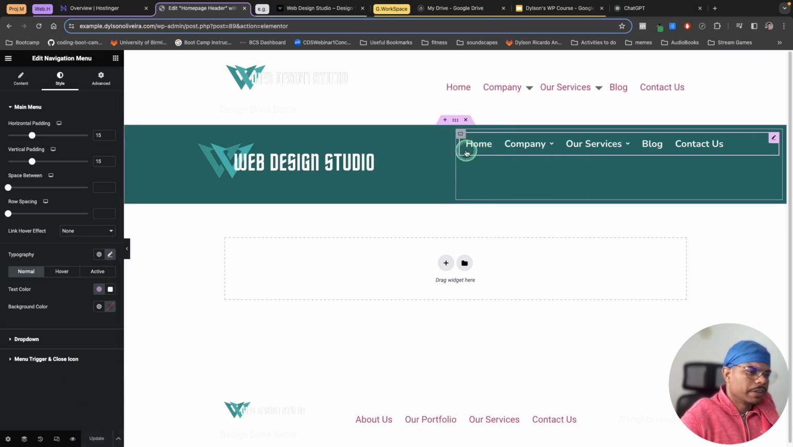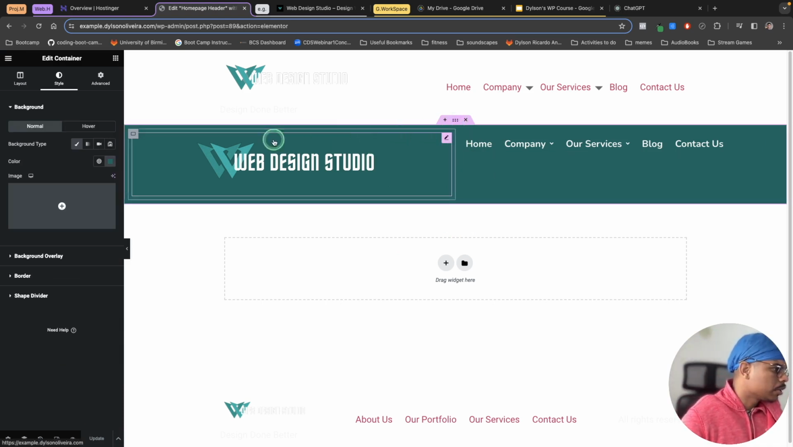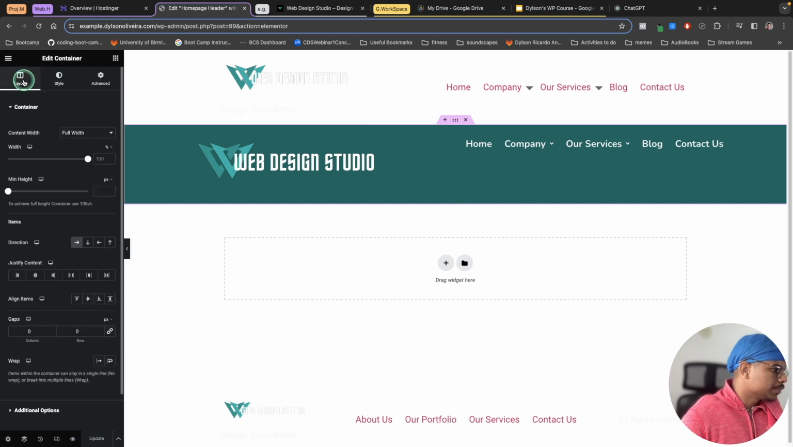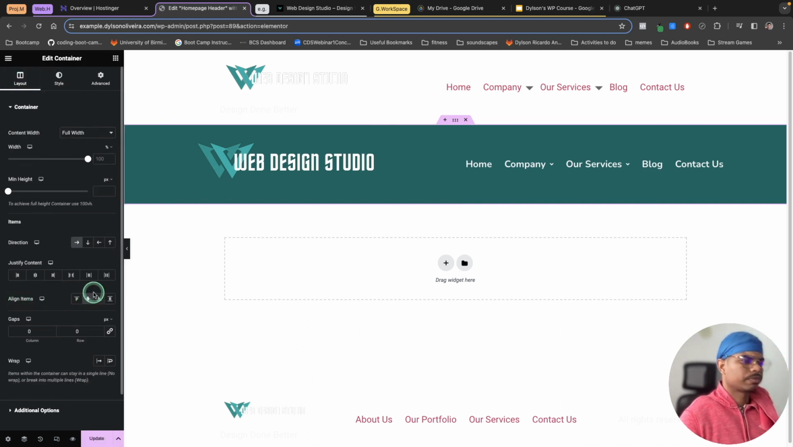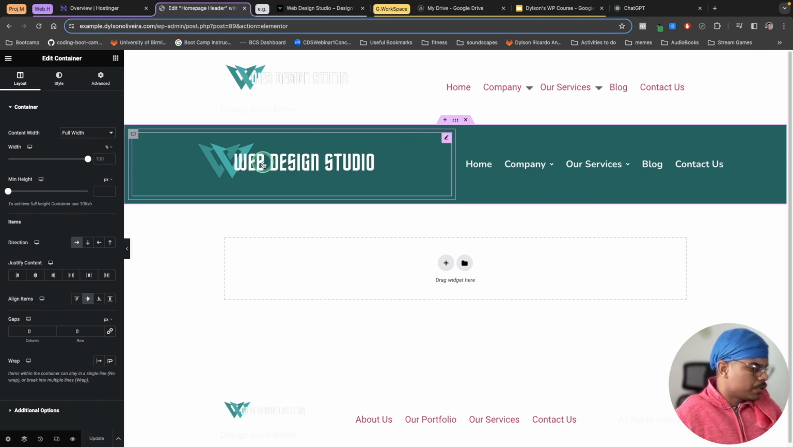This is kind of above up here, so I want to center it a little bit. So what I'm going to do is click on the parent container here, go to layout, and then on align items, I'm going to click on center. That way the items are all centered now, and I'm going to update. Okay, maybe I want to decrease the size. Let's see how it looks.